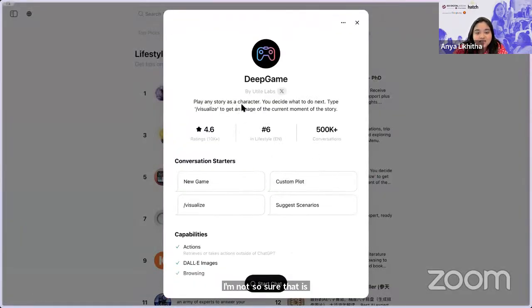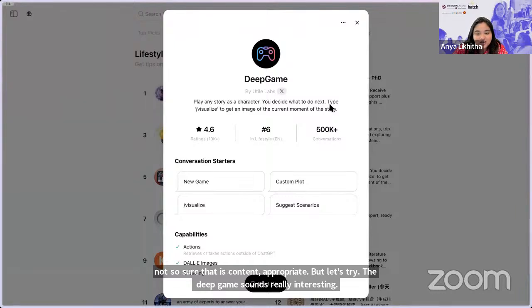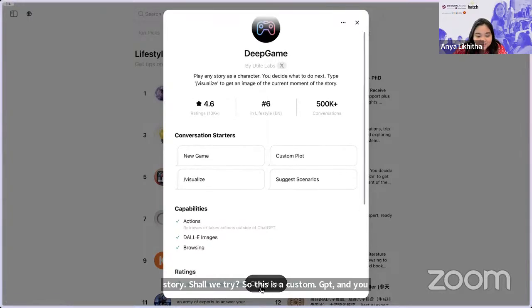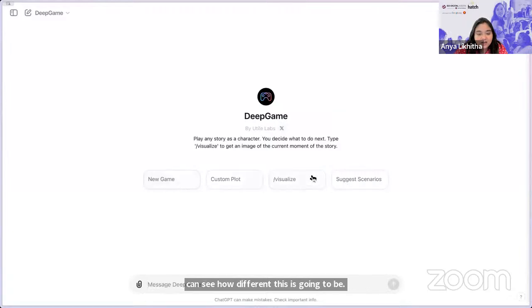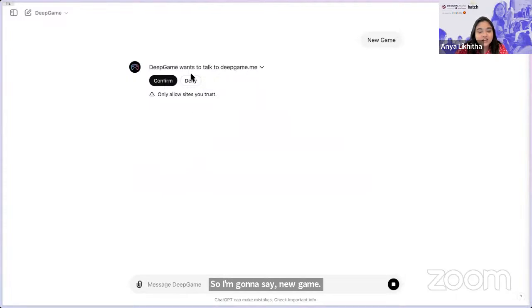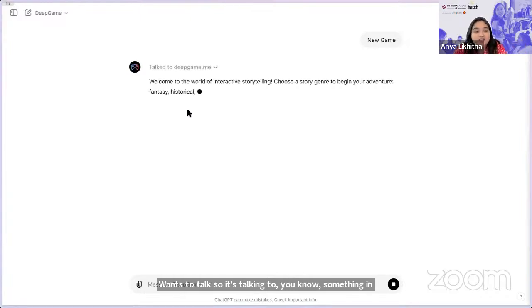Play any story as a character. You decide what to do next. Type visualize to get an image of the current moment of the story. Shall we try? So this is a custom GPT, and you can see how different this is going to be. Okay, so I'm going to say new game. It wants to talk to something in the back end. So this is a custom GPT being linked to something else.